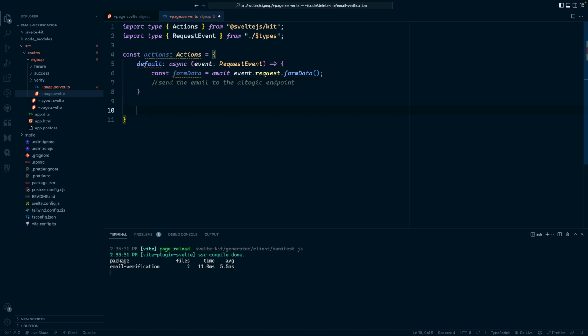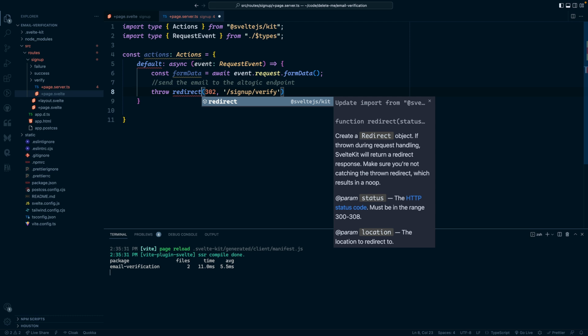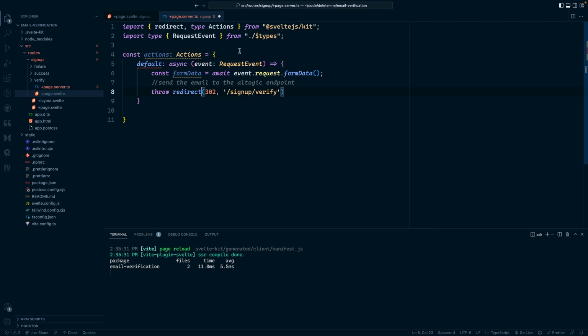And now we need to send the email to the Altogic endpoint. After we do this, it's kind of interesting, we can throw a redirect. And so we want to do a redirect with a 302, and we want to send them to the signup/verify. This is just redirecting them to a page that's going to say, hey, check your email, because we're going to send you an email and you'll need to verify your email that way. This actually, I think, goes inside of here. And then we need to import the redirect.